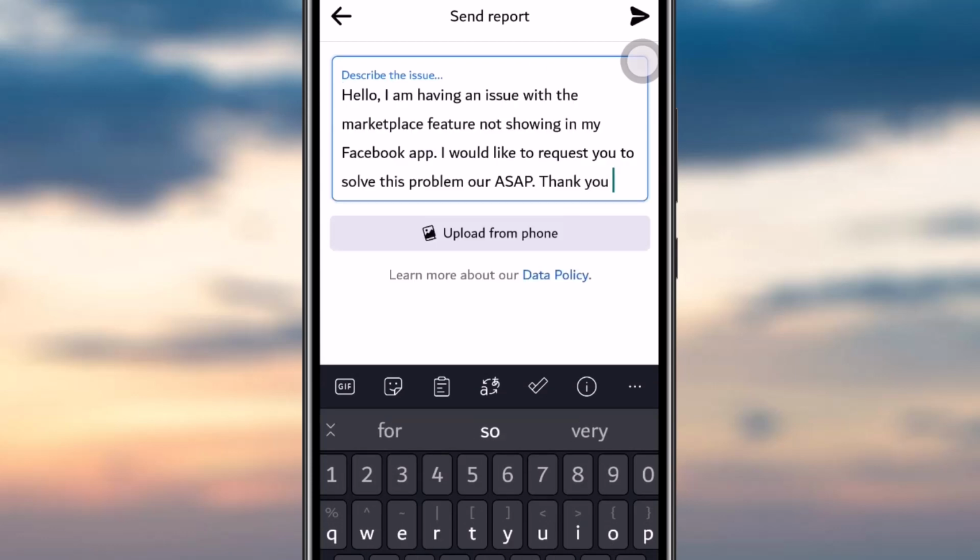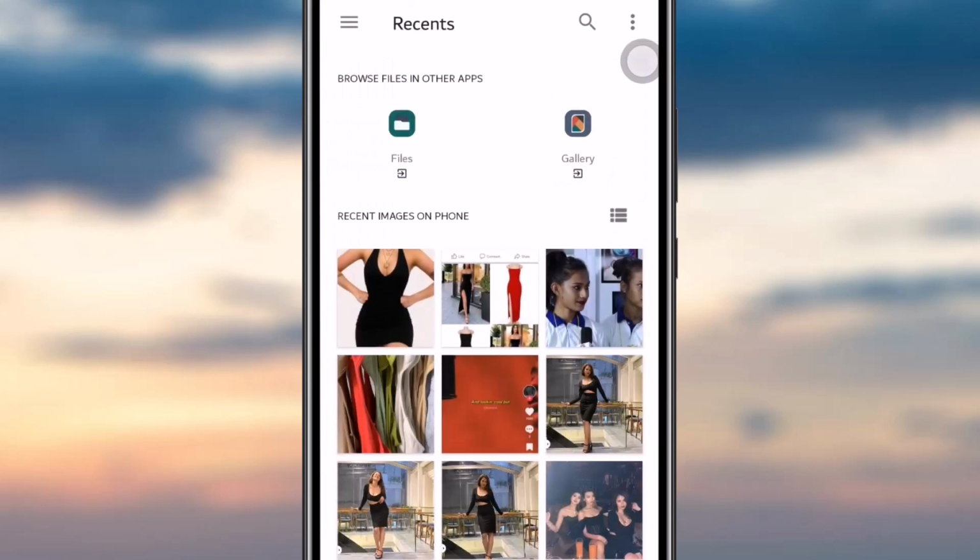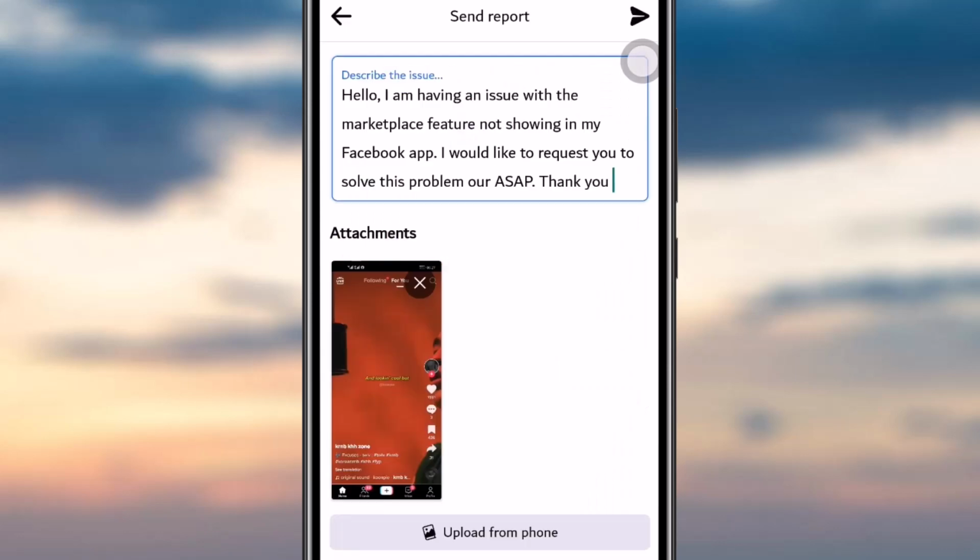So once you're done with your little message addressing your issue over there, then you can simply tap on upload from phone. Simply upload a screenshot, and just to show you over here, once you're done with your attachment over here, then you can tap on this little send option over there. Simply tap on it and your report will be sent to Facebook itself. They will look into it, and as soon as possible they will sort your problem out.